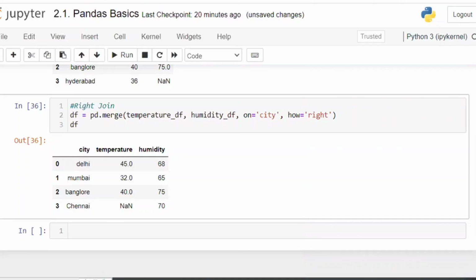Is that clear? Joins are clear? Most important. Right? Any question? If you have any question, please. Yeah.